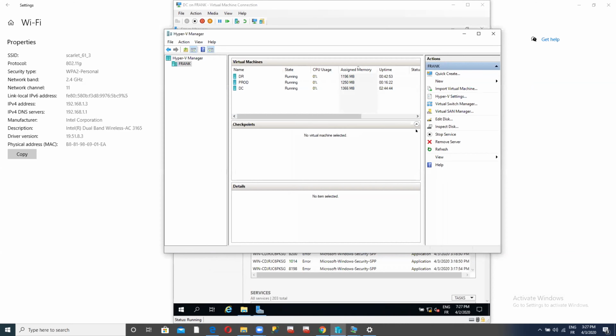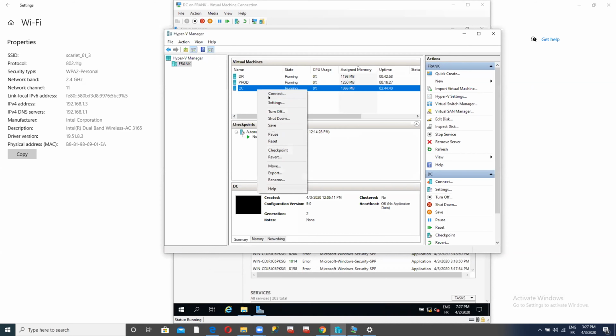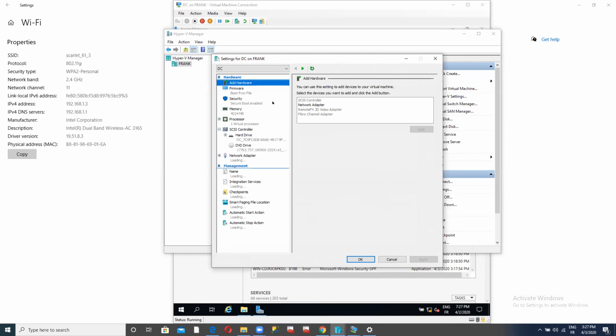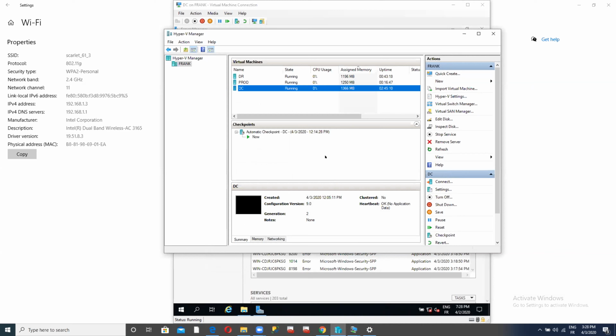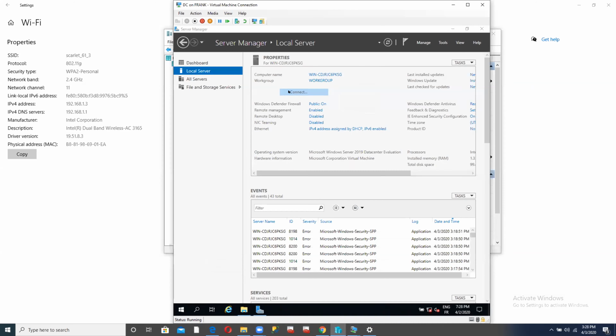Right click on your DC and go to settings. You see the network adapter there. Change it to external. Click on apply. Click on OK. Then connect now. Right click on your DC and go to connect.